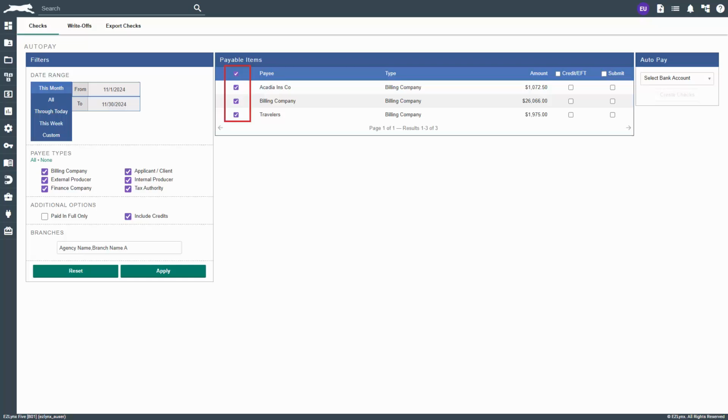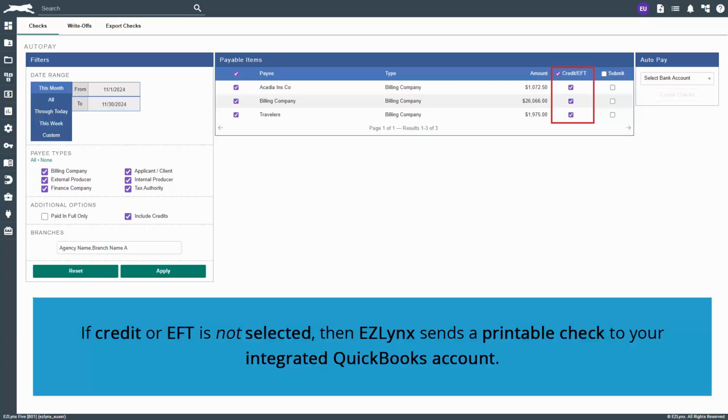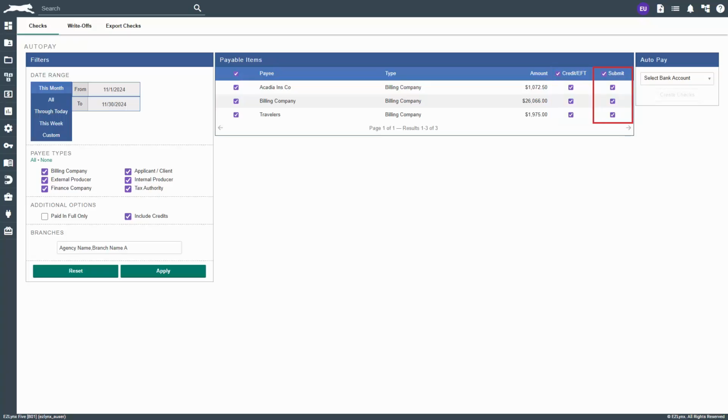Now, check the box next to Payee to select all open payables at once. Be sure to check the boxes for the appropriate payable items to be paid from the same bank account and designate whether each is a credit or EFT payment. If credit or EFT is not selected, then EZLynx sends a printable check to your integrated QuickBooks account. Next, check the Submit boxes for the payable items.